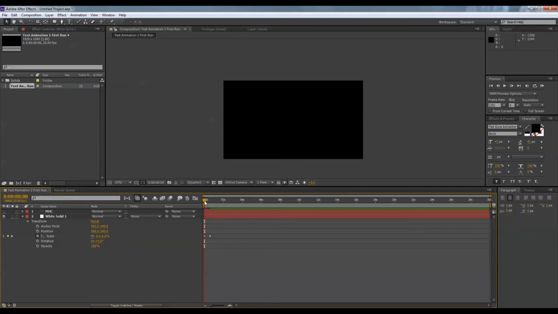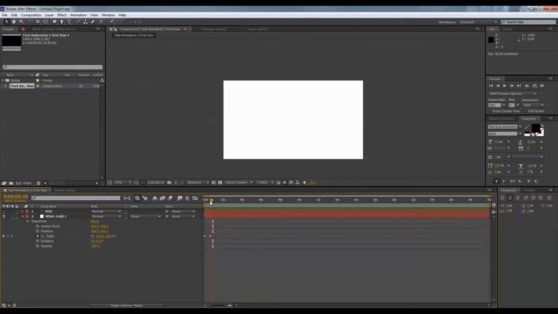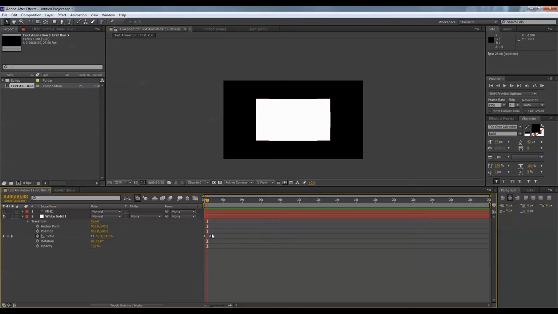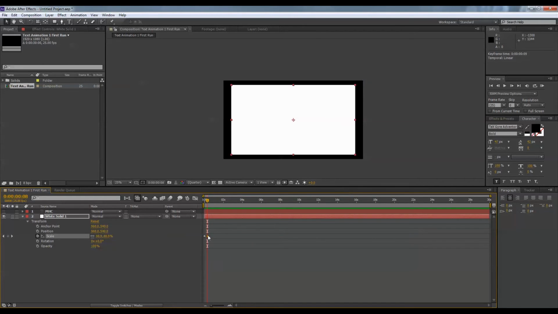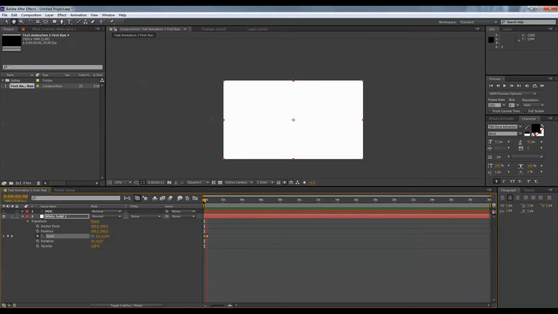So now if we hit space to play our animation, you'll see that it goes to that size, and that's actually quite slow. So let's make it even shorter by clicking that keyframe, holding it and dragging it so it's even faster. So now there we go, that's a bit better.